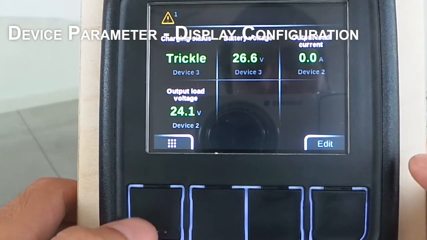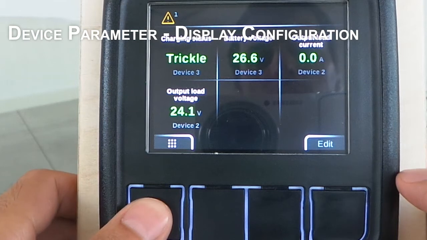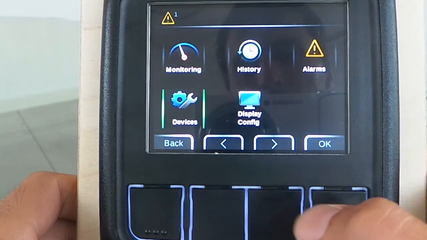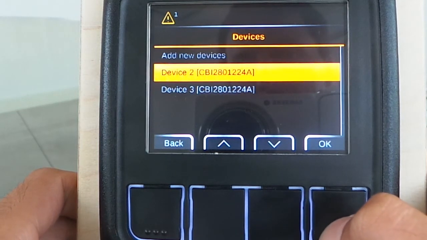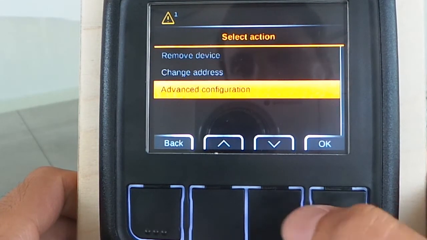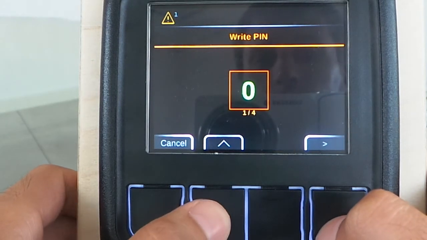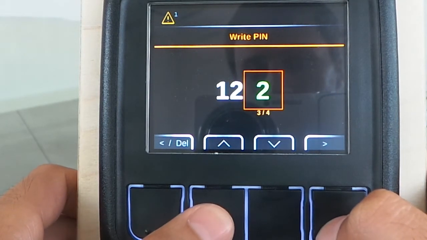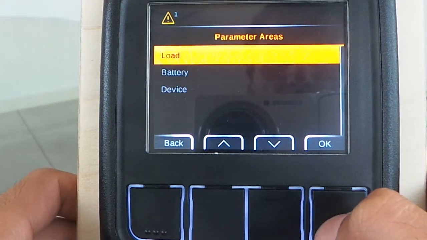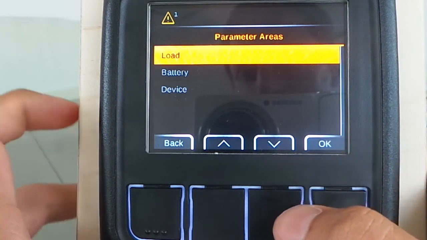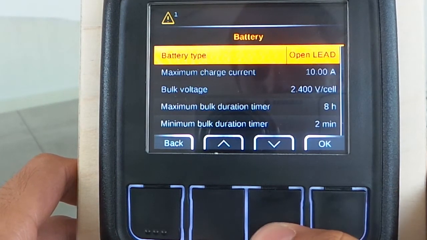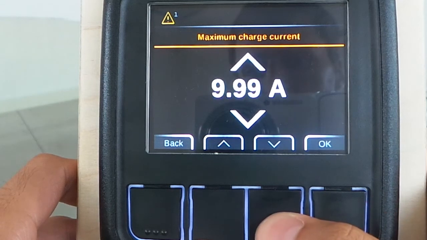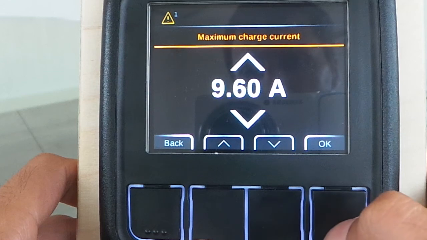If we want to change a parameter on a specific device, we can do so by going to the devices menu, selecting the specific device, for instance device 2, and then going to advanced configuration. You can now enter the pin, which by default is 1234, in order to be able to change any parameter among these areas. We'll pick battery and maximum charge current and change it from 10 ampere to 9.5 for instance, 9.6.